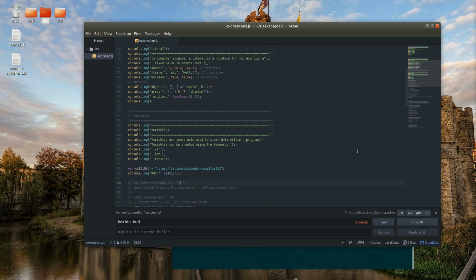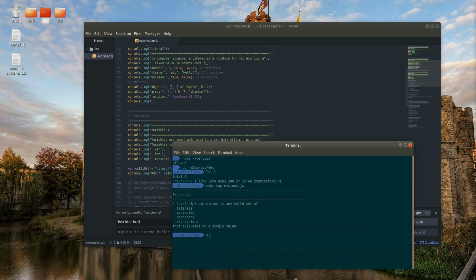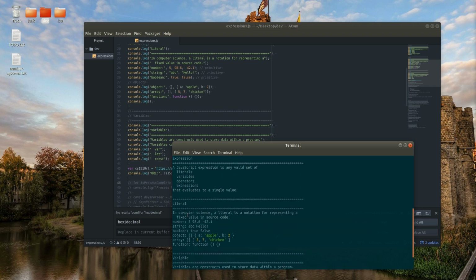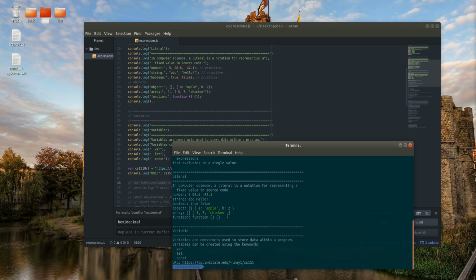Alright, so let's save this and clear the terminal with the clear command, and let's run node. Okay, so here's our literals. Computer science, a literal is a notation for representing a fixed value in source code. These are printed out. It's an object. Property name, colon, value. Property name, colon, value. This is an array. It's an unnamed collection of values. So it's just 5, 7, and then chicken.